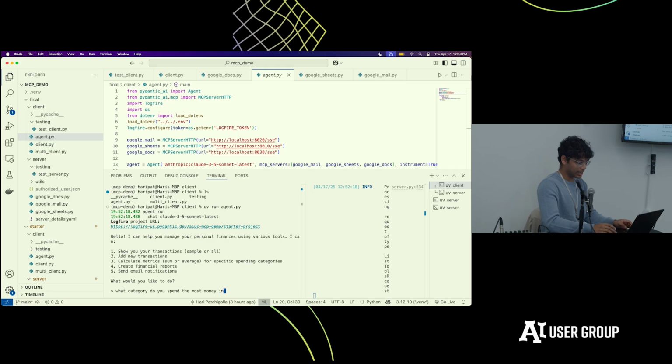In fact, I'm really glad you asked this because this is not going to work. Let me tell you why it's not going to work. There's actually no tool that supports this kind of query. Right now, the only query is: given a category, how much did I spend in it? But there is no tool that allows it to get all of that. So let's see how it reasons about it and gives us a response.